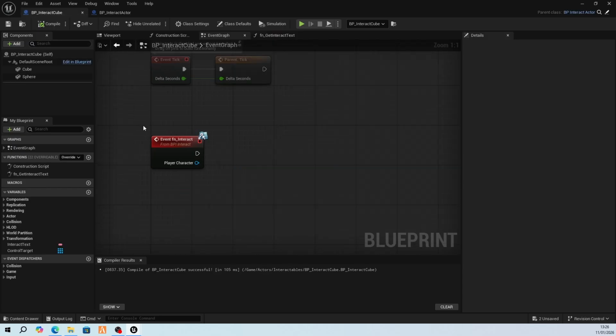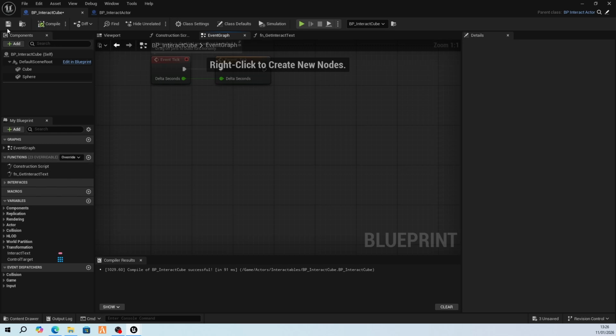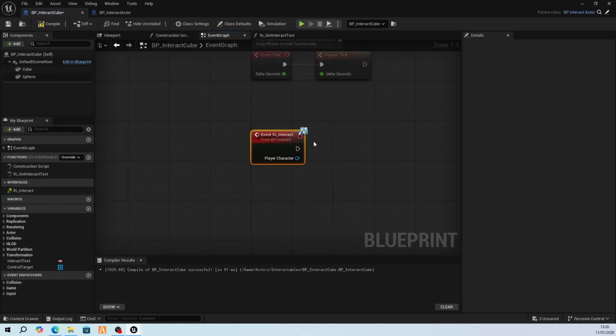We then need to go into the interact cube. If I delete this, for some reason it's not showing. There we go, compile and save because I deleted it. There we go, interfaces. So if I come down here, I've got my FN interact inside my interact cube. Double click it and it brings this out.